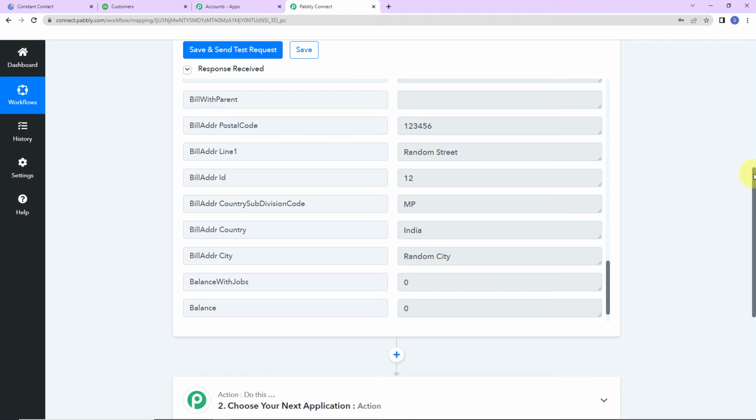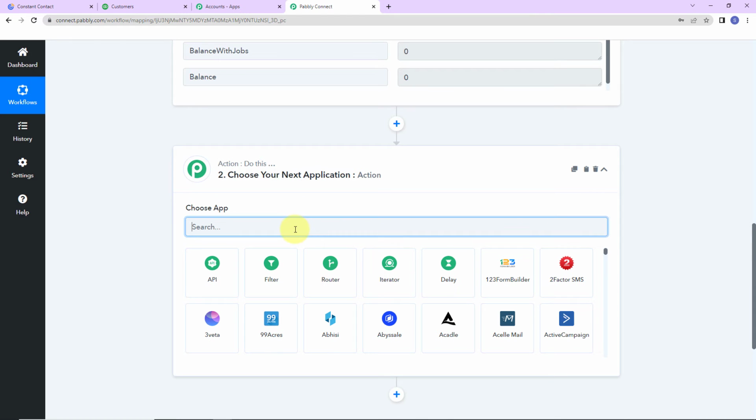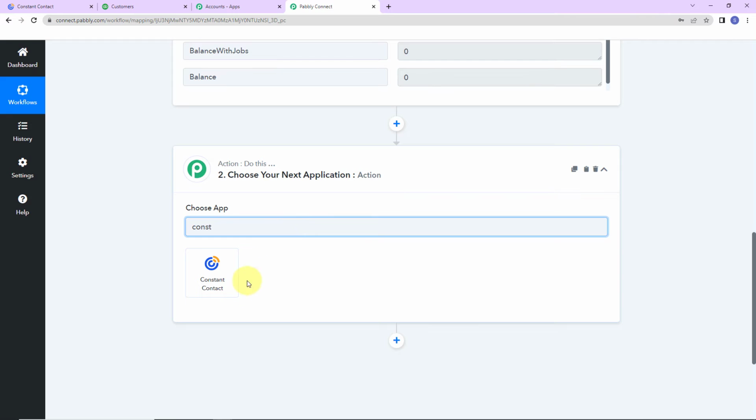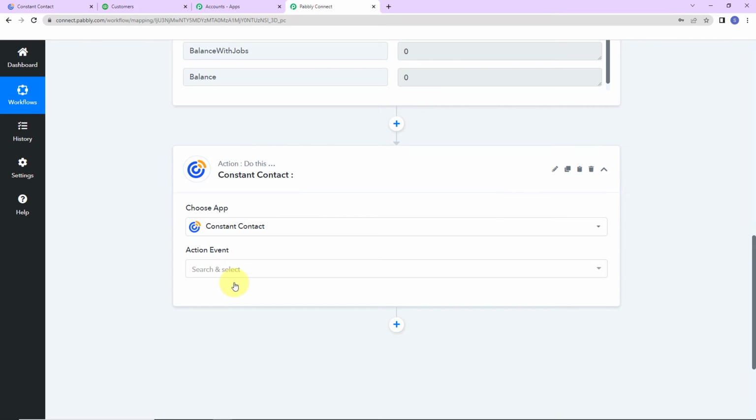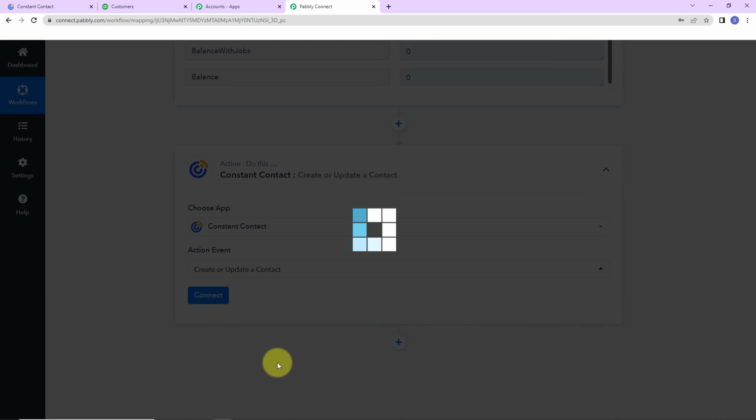Now with these details, I want to create a contact in Constant Contact. So my action application this time would be Constant Contact. Let's click on this. And the action event here would be to create or update a contact. Let's click on connect.